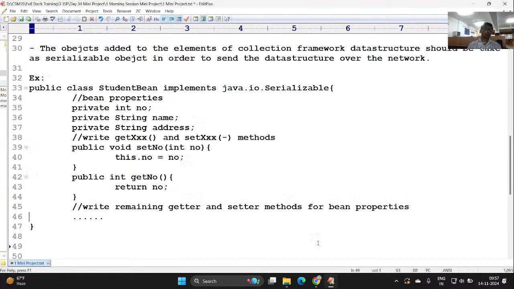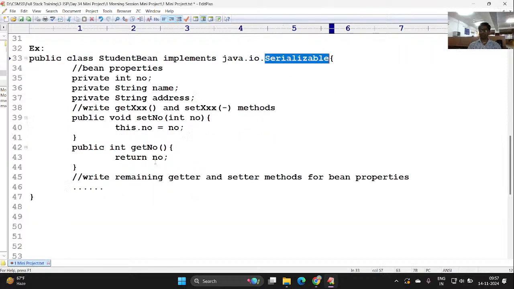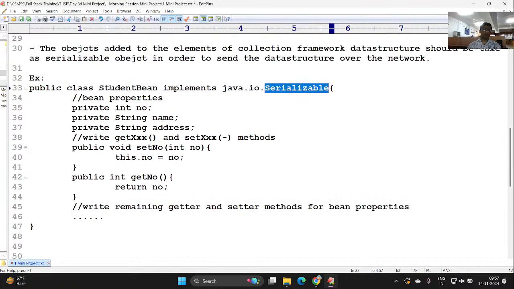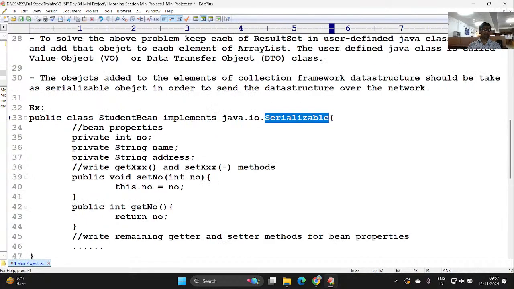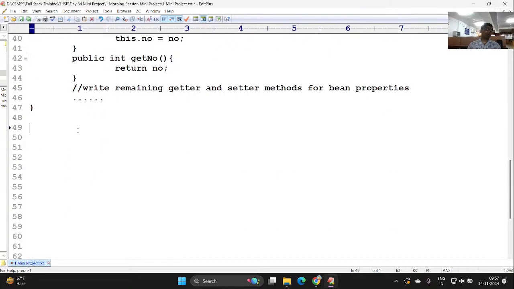So how do I copy? Now I created the object of student bean. I created the class of a bean and implemented this class by using the serializable interface. Okay, fine. Now what is the data present in my result set? I'll copy it into my serializable object of student bean. How do I copy now?